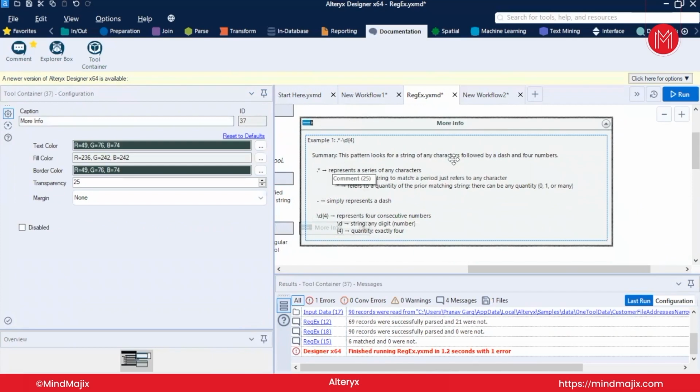This pattern looks for a string of any character followed by a dash and a number. Dot star represents a series of any characters, as I explained. Dot refers to any single character, and star refers to a quantity of the prior matching string.